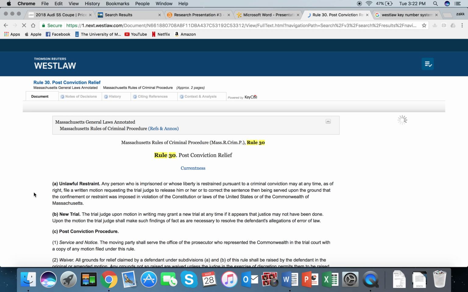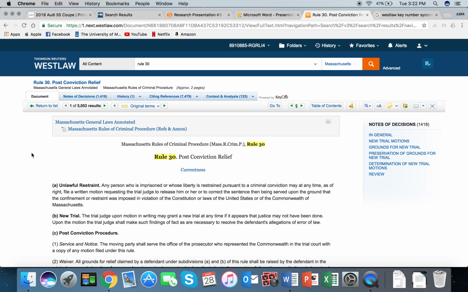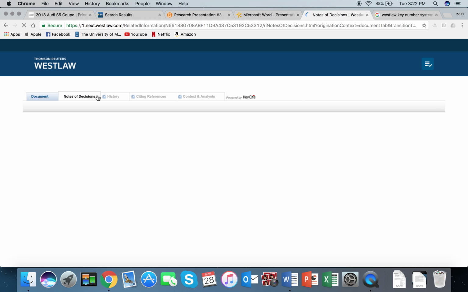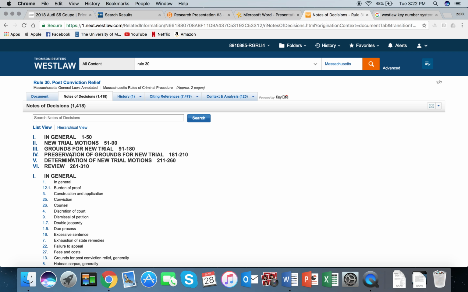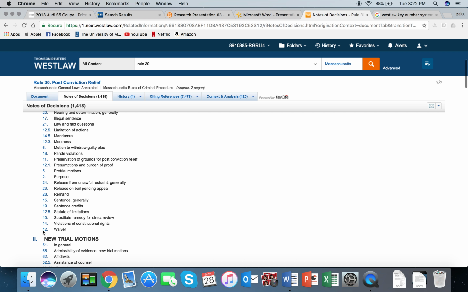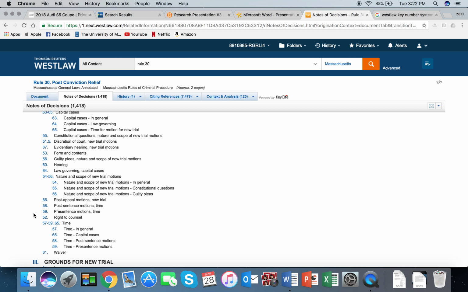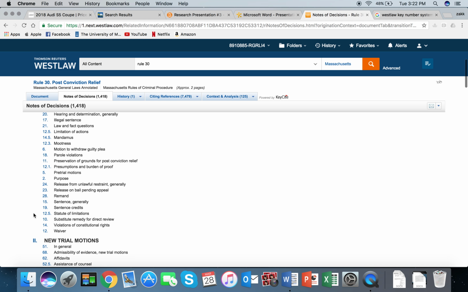Okay, so we have Rule 30, post-conviction relief, and I'm waiting for this notes of decisions thing to load, but it's not wanting to load because Westlaw. There it is. Alright, notes of decision. So if I'm looking up something for Rule 30 in regards to Massachusetts, because I'm in the Massachusetts jurisdiction, I click the statute, and then I'm going to go to notes of decision. And then we have in general, in trial motions, etc. And we have all these different things that are regarded to Rule 30.